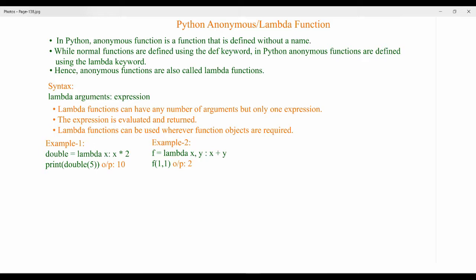Sometimes higher order functions take functions as an argument. In that case also you can use a lambda function as an argument. We'll see functions like map, filter, and reduce. These functions take a function as an argument, and you can pass a lambda function as an argument to these higher order functions. So these are some advantages we get while using the lambda function.